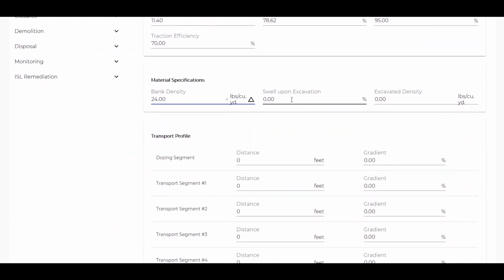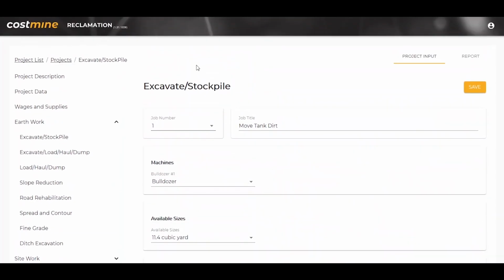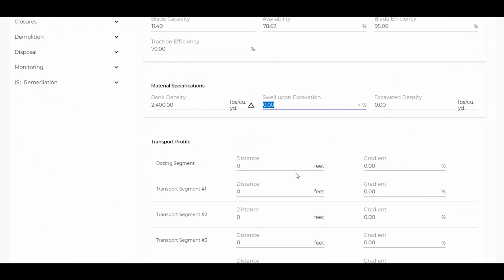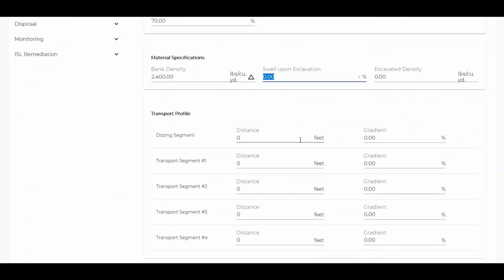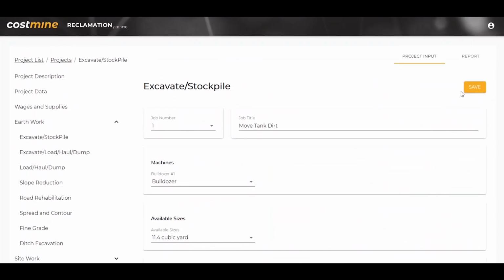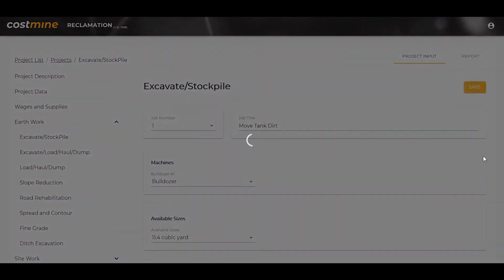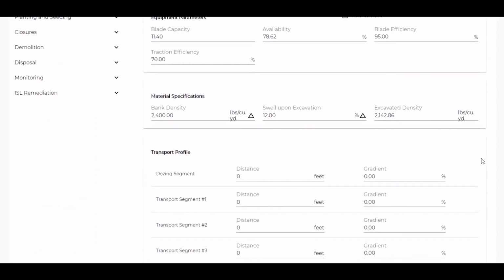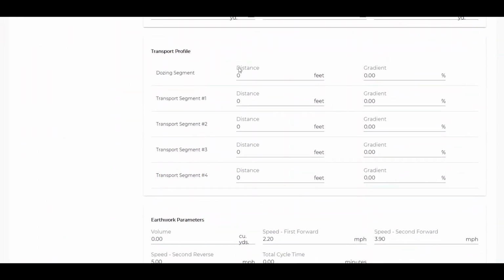So let's enter some information about the material we need to excavate and stockpile. Let's say the in-place density is 2,400 pounds per cubic yard, and that it swells 12%. Again, hitting save initiates some calculations, so we now have the excavated loose density of this material.